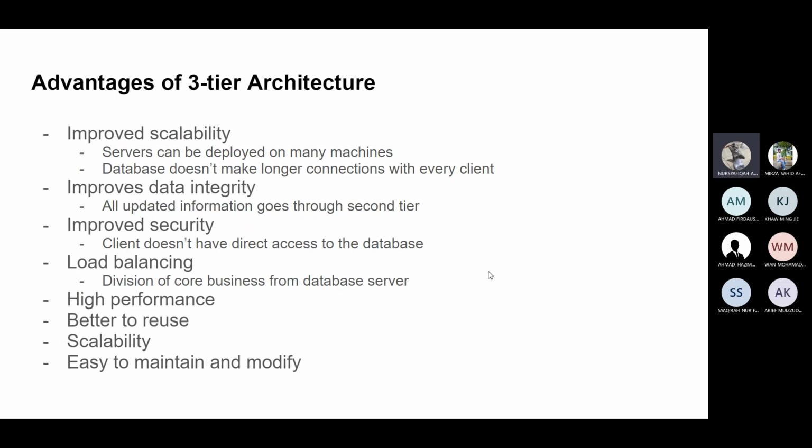So what are the advantages of three-tier? Why should we use three-tier architecture?